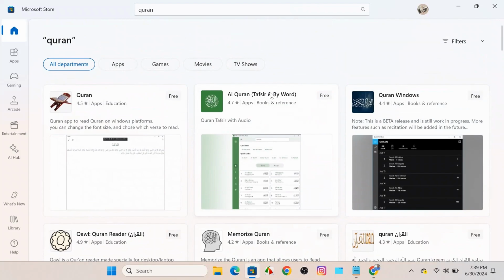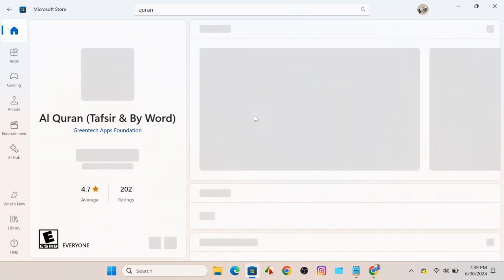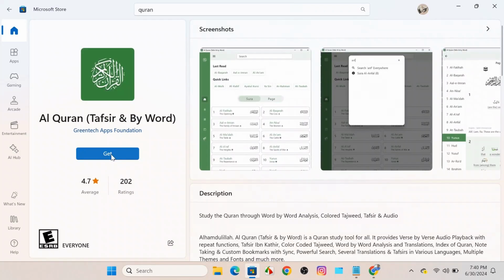So the most rated app is Al Quran Tafsir by Word. It has a 4.7 star rating. So if you click on that, here you will get an option called Get. Click on that and it will automatically download Al Quran onto your Windows. So it will take some seconds. I will get back to you after the download.